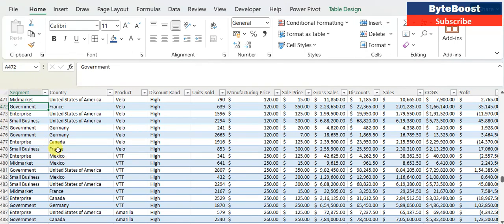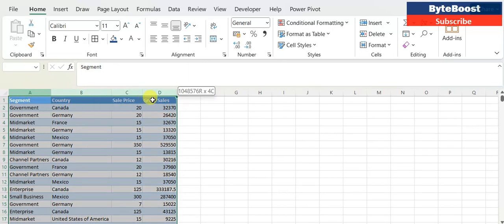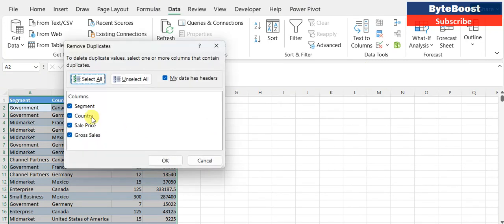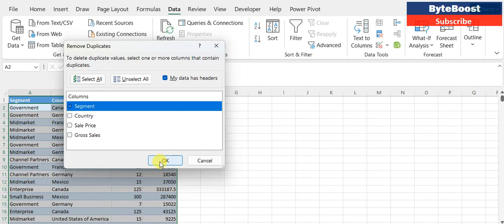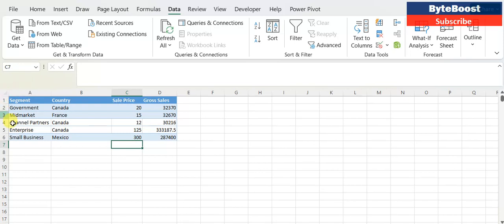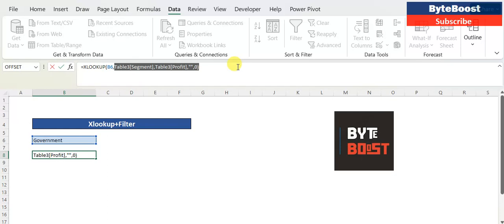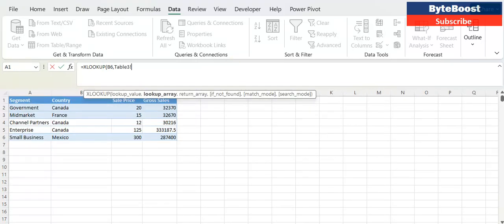But anyways, if you want to see any specific value, we have the specific table column, and from here we will remove the duplicates. Simple, we will come here, select the Segment column and remove duplicates. So now this data has been sorted, the old duplicate values are gone. Now again we'll go to the formula, and instead of this data sheet we will go to this table.